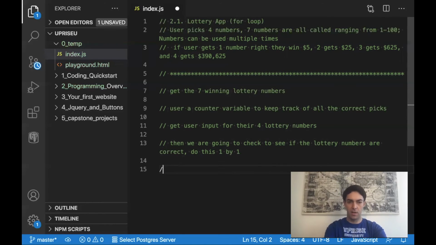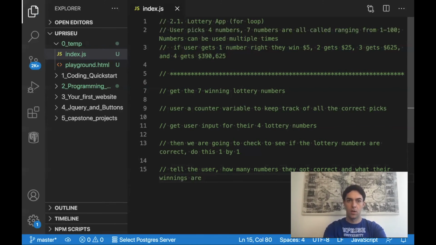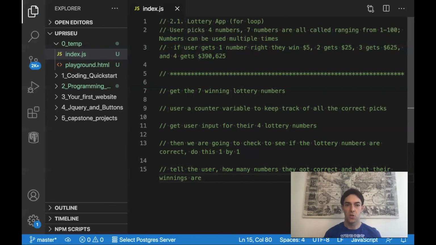And then finally, we're going to tell the user how many numbers they got correct and what their winnings are. So that's pseudocode.